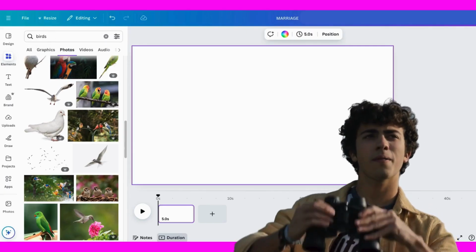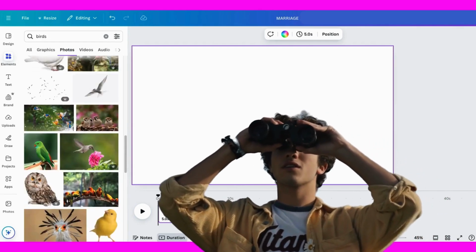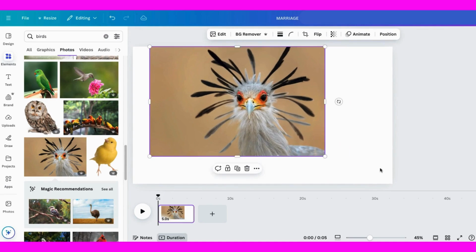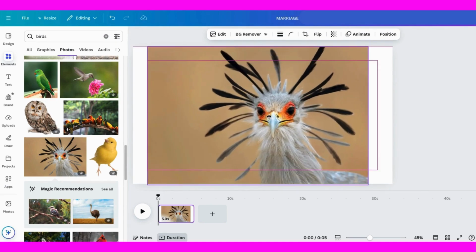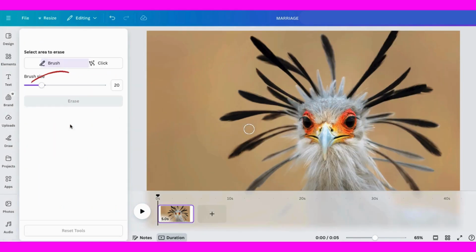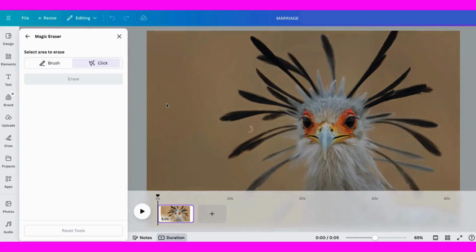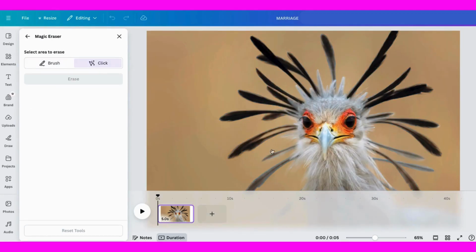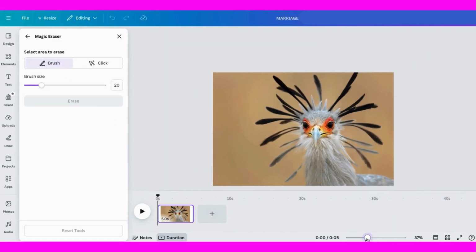Now I'm looking for an image of a bird inside Canva's photos. I'll choose this one and enlarge it a little. Next, I'll click on it and go to Edit. Now I'll use the Magic Eraser tool. I'll click on that, and here are my options. You can choose the Brush or Click tool. All you do is click on the part of the image you want to erase and paint across it. When you're ready, click on Erase.